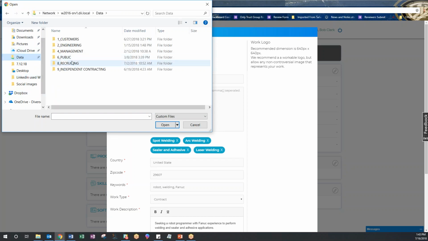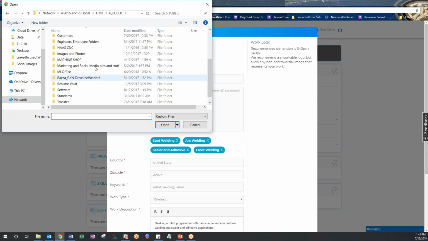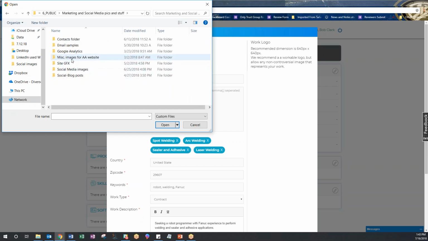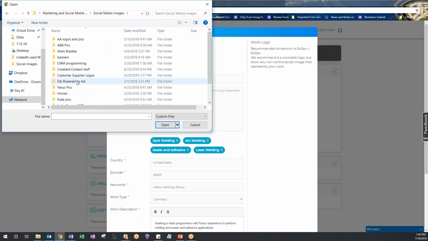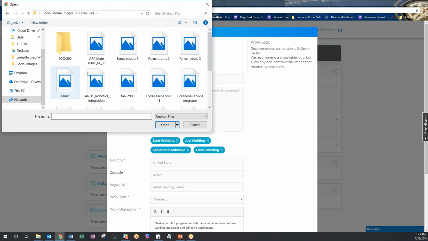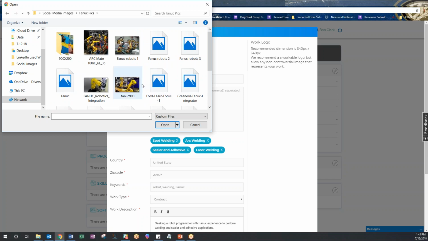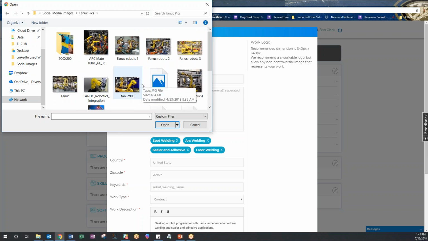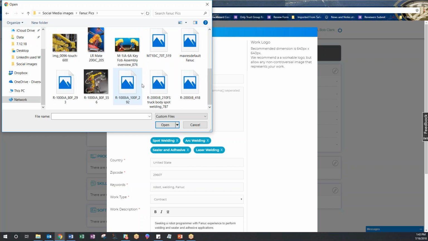Make sure the image that you use is representative of the work that you need done. So, for example, if you are looking for a FANUC robot programmer, as we are here, then you probably want to find a FANUC picture of some sort, or maybe a FANUC robot welding photo or something like that. Try not to use logos or anything like that, as it can be a little confusing in terms of what you may or may not be looking for.